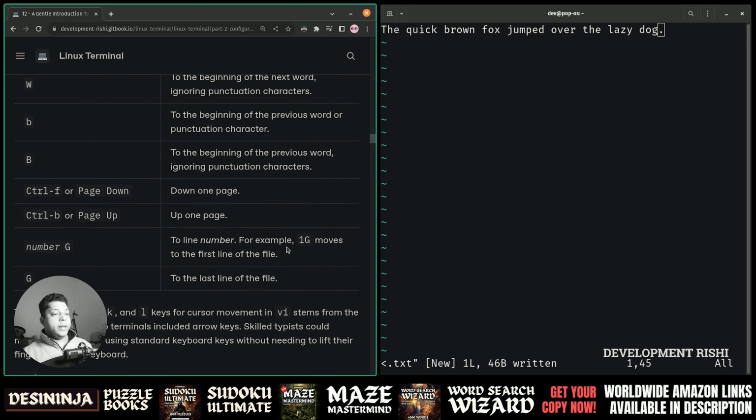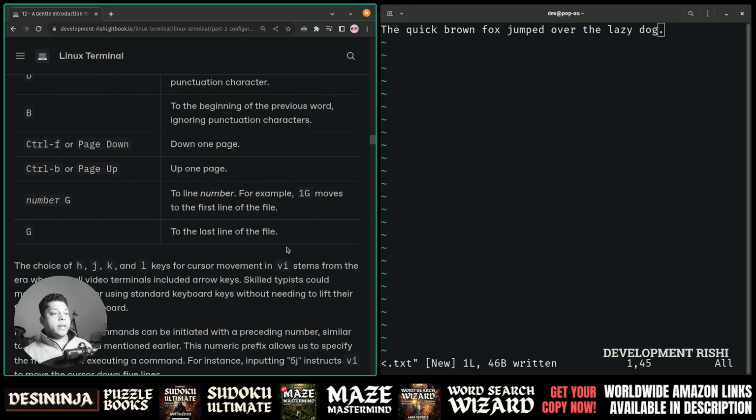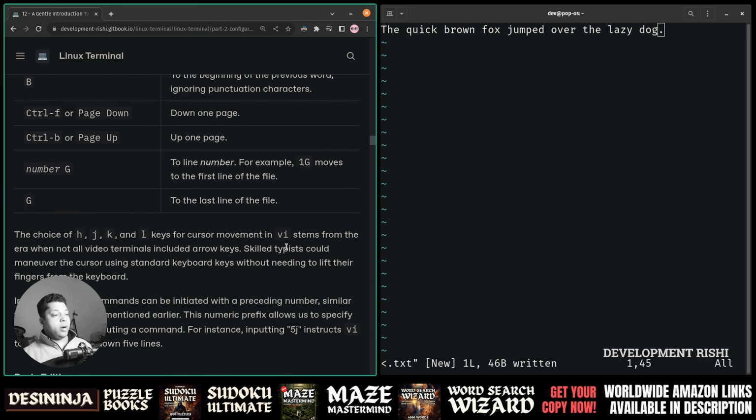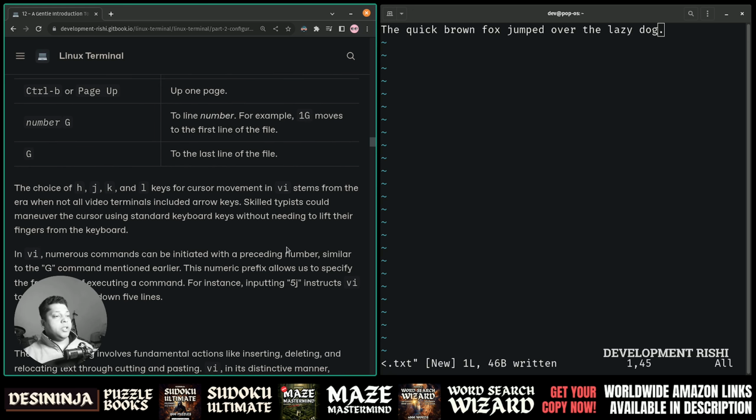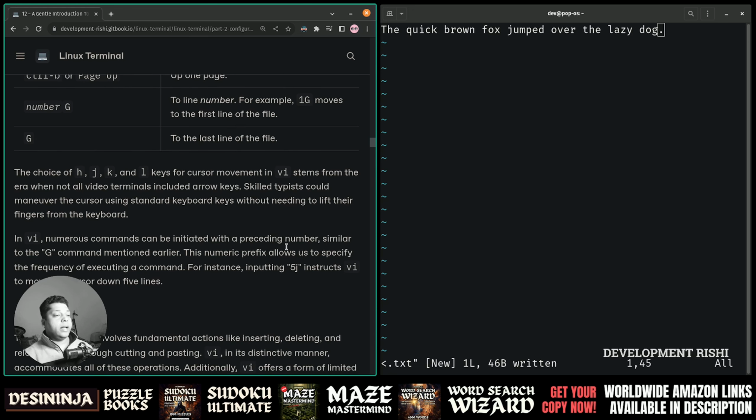b moves to the beginning of the previous word or punctuation character. Capital B moves to the beginning of the previous word, ignoring punctuation characters. Control F, or page down, moves the cursor down by one page. Control B, or page up, moves the cursor up by one page. Number G goes to that line number. For example, 1G moves to the first line of the file, and G moves to the last line of the file.